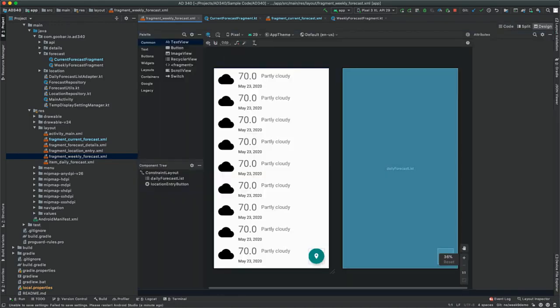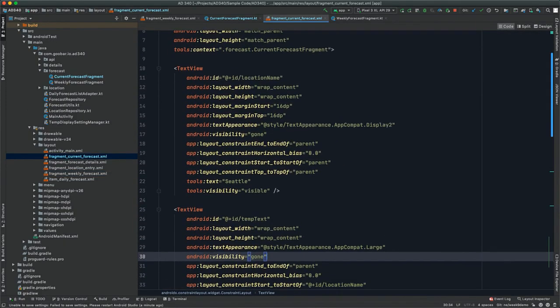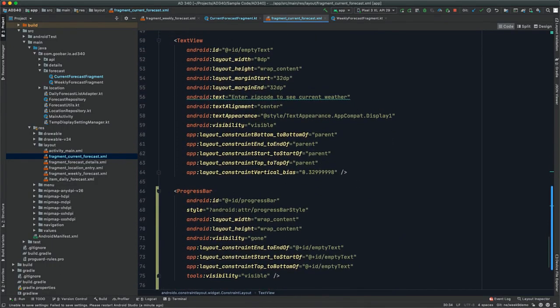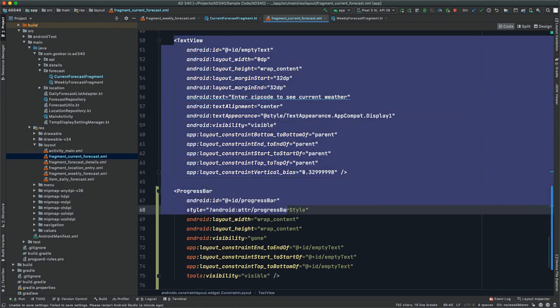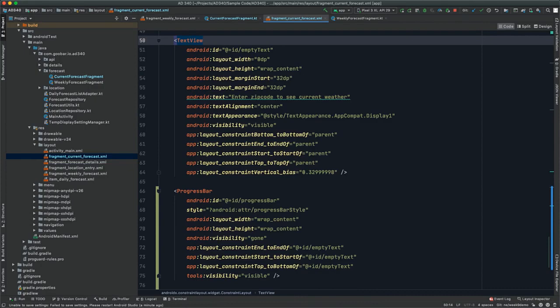And so just to remind ourselves what this looks like, we have this recycler view, and then we have our location entry button. And now what we really want to do here is add this same empty text view and the same progress bar from current forecast fragment and use it here in weekly forecast fragment. So to make this pretty easy on ourselves, we can open up fragment_current_forecast.xml. And then I'm just going to scroll down, and I'm going to copy the text view and the progress bar that we used in current forecast fragment.